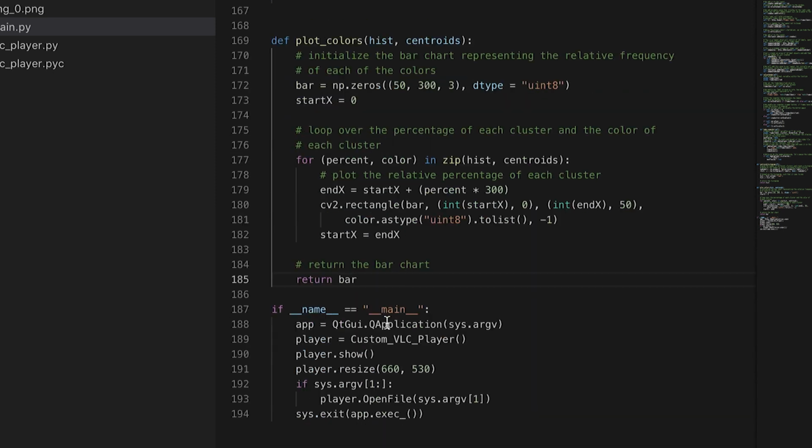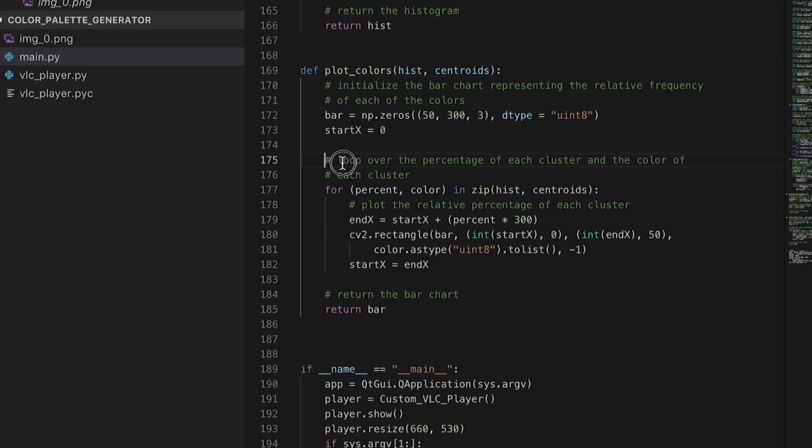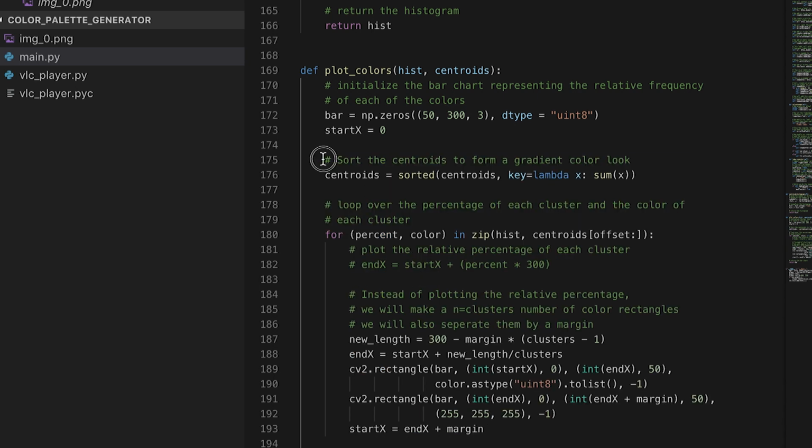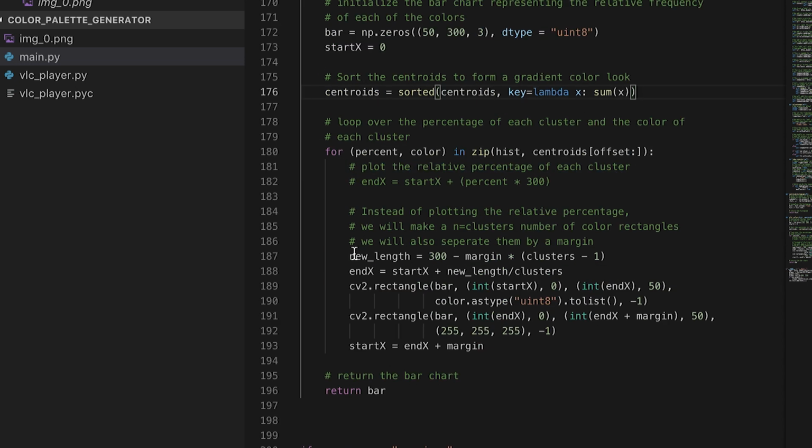Our version will be a bit different because instead of plotting the colors with a width relative to its percentage of how much this color is present in the frame, we want to display all the number of colors in a bar evenly, because that's how these color palettes usually look like. Plus, I find it to be more visually appealing.